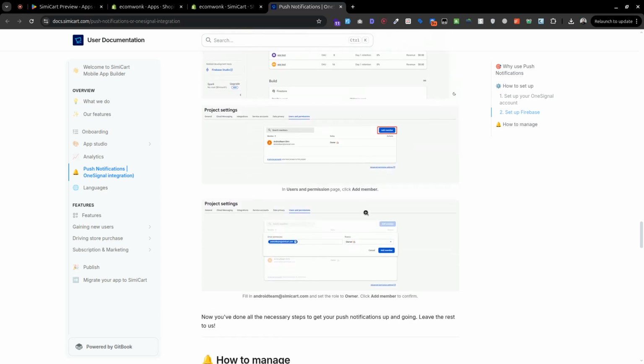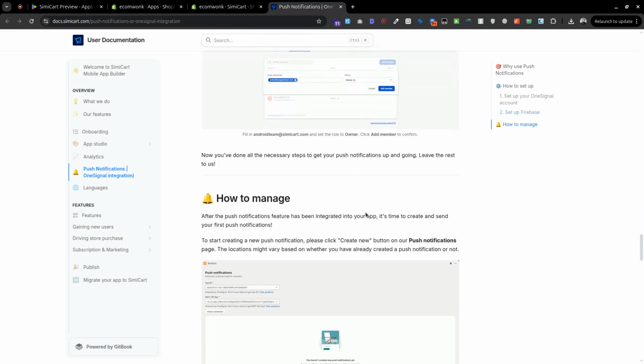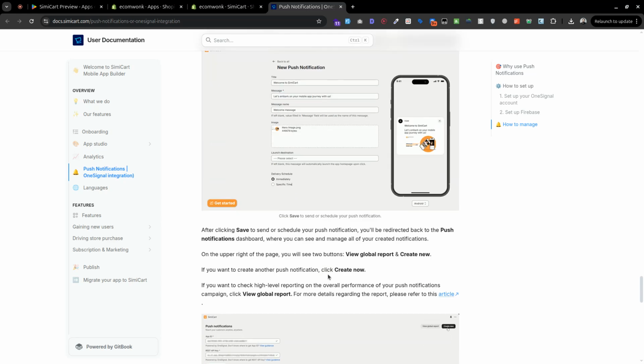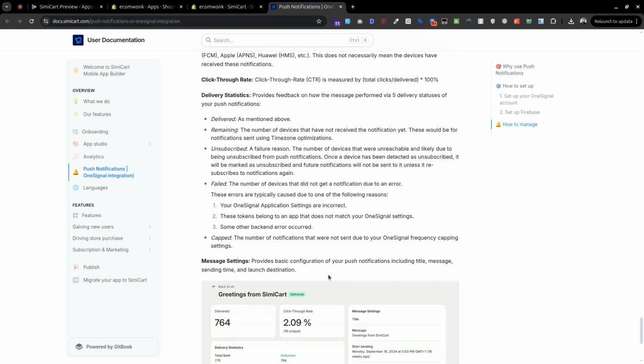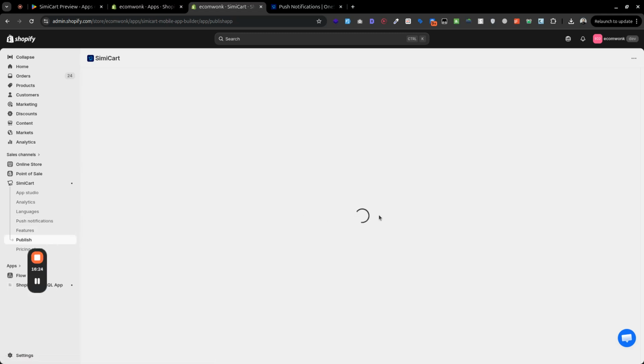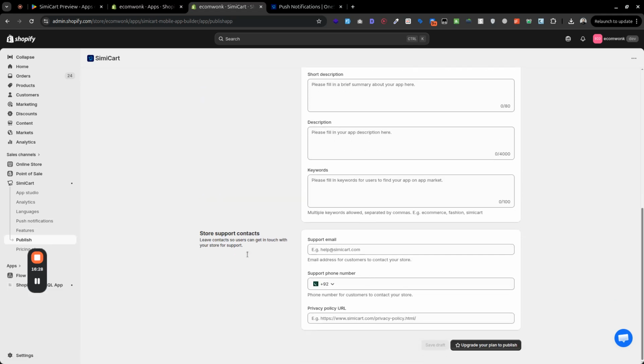And after that, you can manage the push notifications right from the app. So this is how you can manage the push notifications. After all this, you can publish your app.